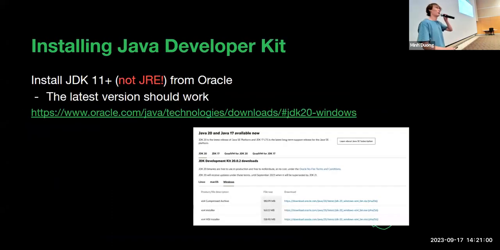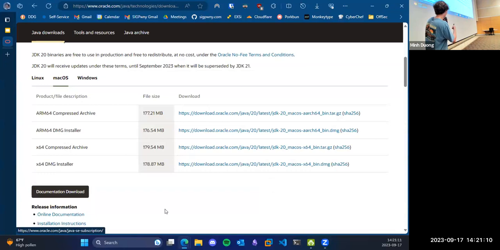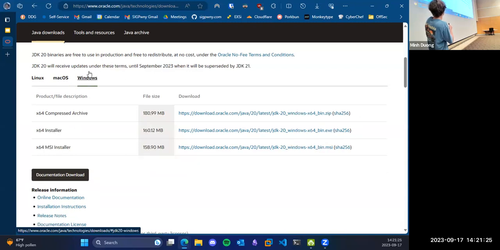Oh, you want to pull up the website again? Yeah. Can you pull up the website? So if you're on Mac and you have the new Apple Silicon, you want the ARM64 DMG installer. If you're on the old Intel Macs, you want the x86 DMG installer. If you're on Windows, you want the x64 MSI installer.